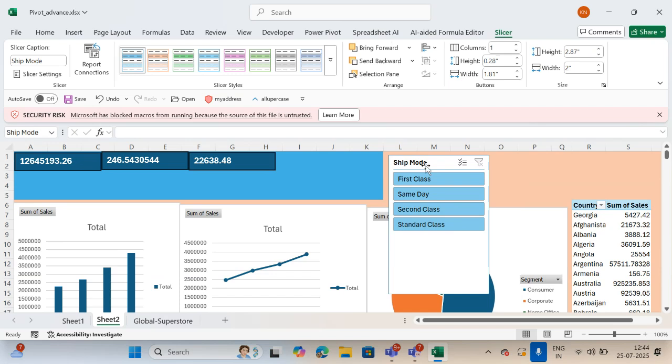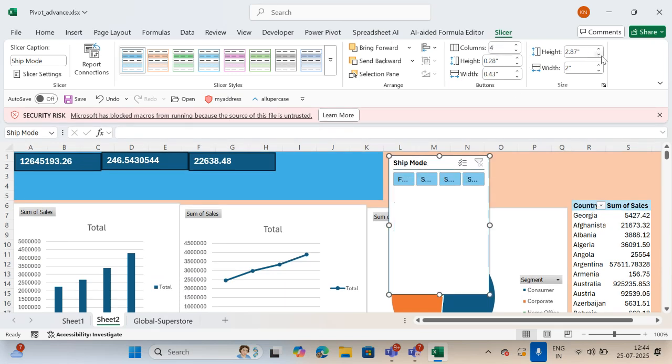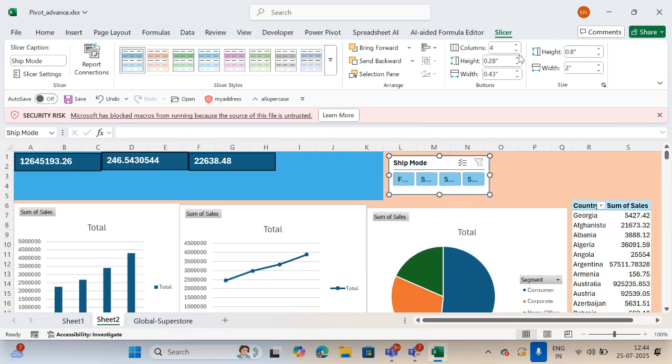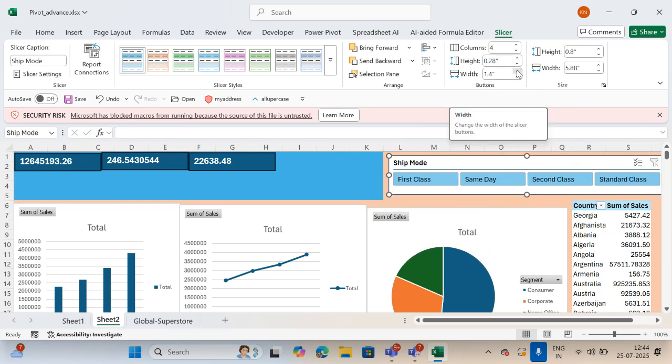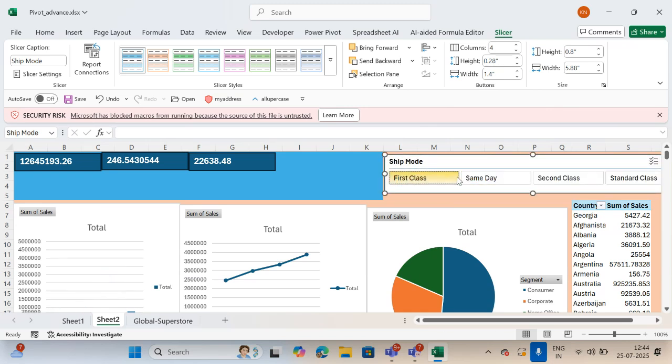So shape mode, and I should select here the 4 columns. I should reduce the height and increase the width. Now, the moment I change the shape mode, for example this, then it is only shifted on the one chart. The one chart is shuffled, but I want all the charts to be shuffled according to the shape mode.